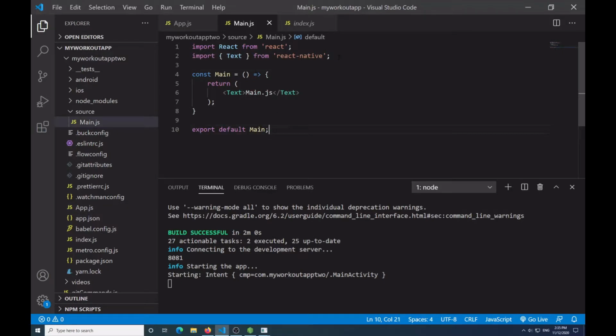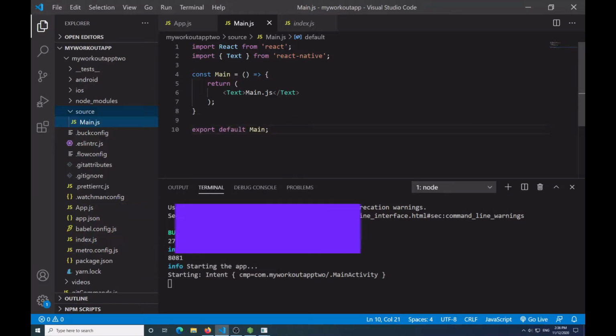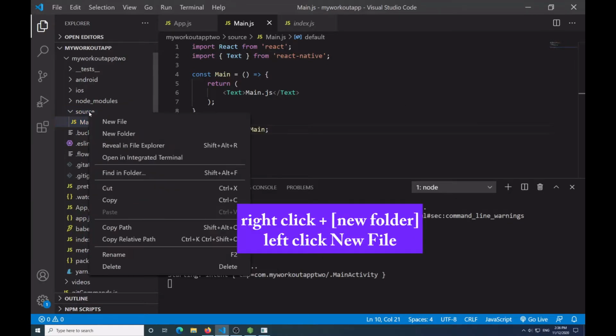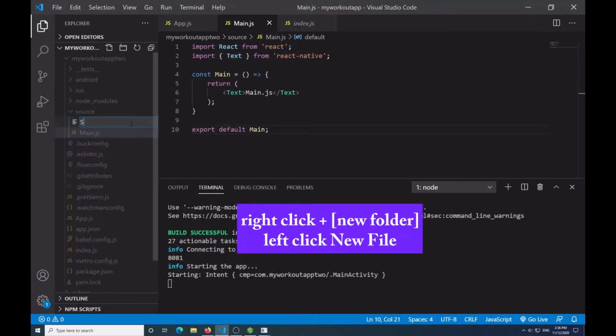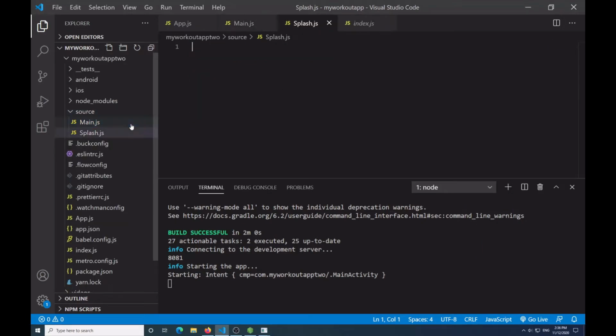Now, because we're working on the splash screen, if you notice, the splash screen previously had a linear gradient background, and that is actually a separate library you have to download. But before we do that, let me create this splash screen so we can get started. So in my source folder that I just created, I'm going to create a new file and call this splash.js.